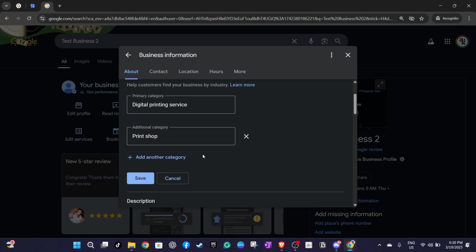To make sure you're selecting the best category, Google offers a helpful feature called Help Customers Find Your Business by Industry. Take a moment to explore this option to refine your choice even further. Once you've made your selection, the final step is to save your changes. Make sure to click the Save button to update your profile effectively.